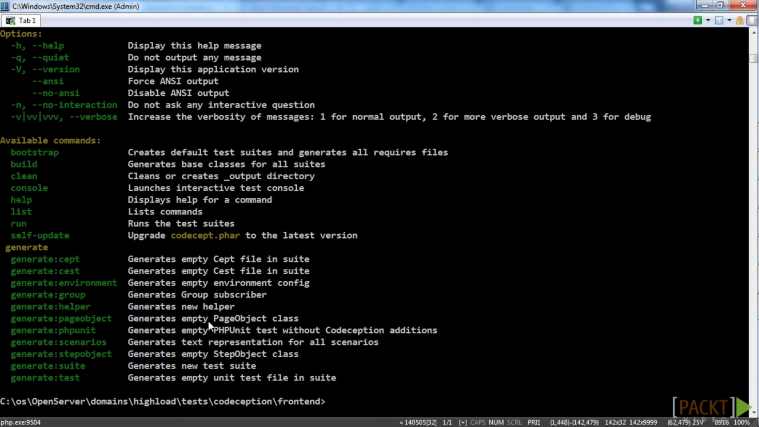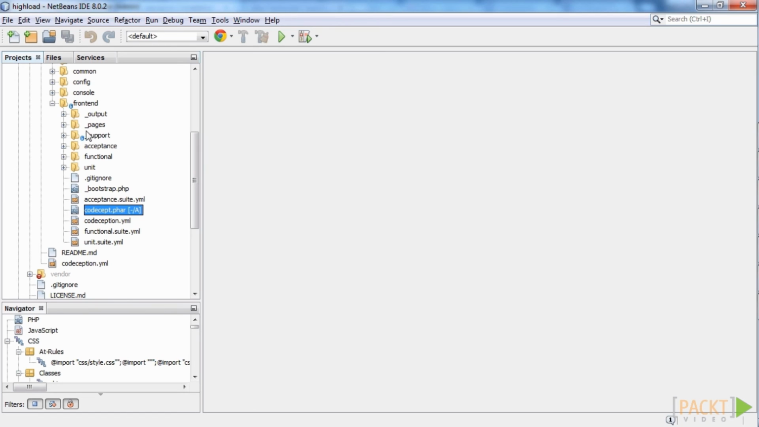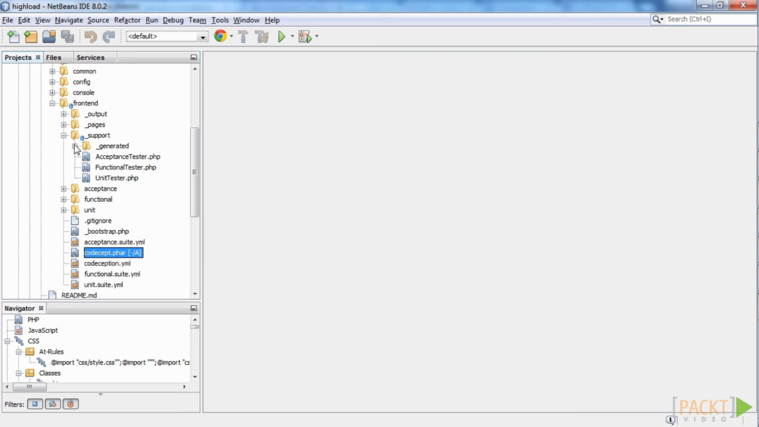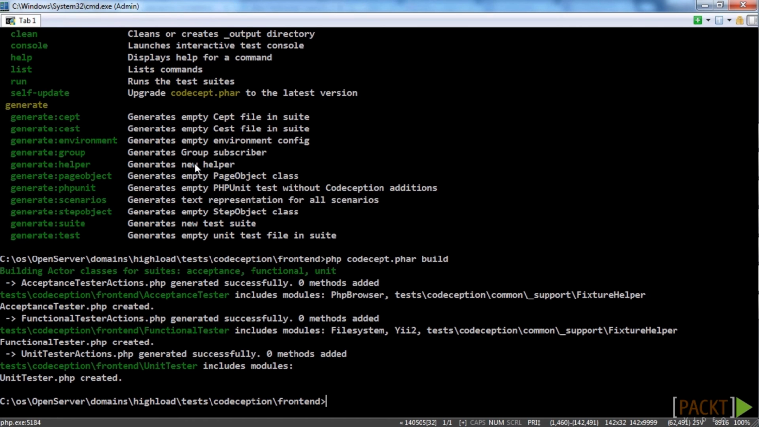Before we start testing, we need to build the testing environment in the front-end test folder. Let's do it with command php codecept.phar build. A new _support folder has been created in the front-end tests folder. As you have noted, the Yii2 Advanced template also provides simple tests. So let's try to run these tests with the command php codecept.phar run.